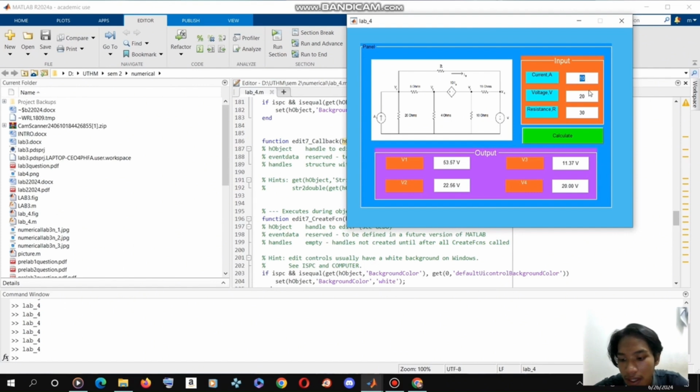For our next values, current is 5, voltage is 50, and resistance is 20. So we calculate it, and we got our output: V1 is 27.24 volt, V2 is 12.11 volt, V3 is 5.99 volt, and V4 is 50 volt. So this output is also the same as our manual calculation. So this is the right answer.